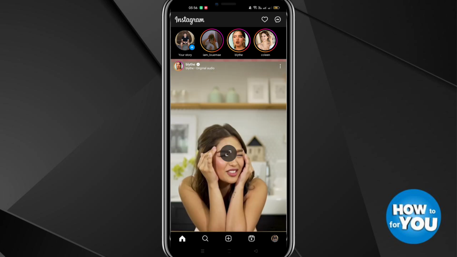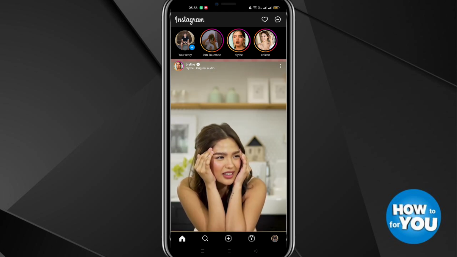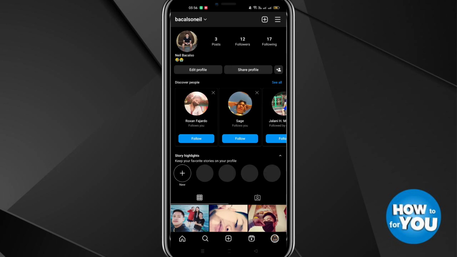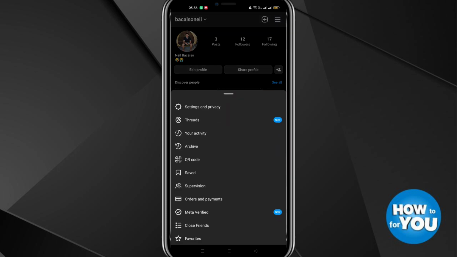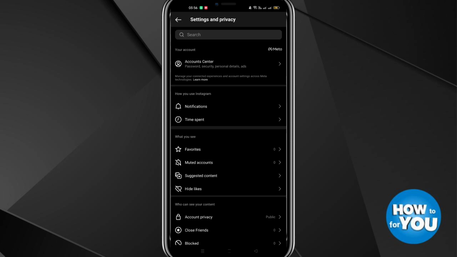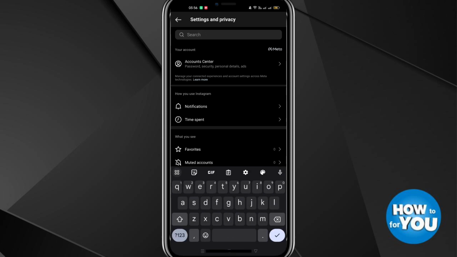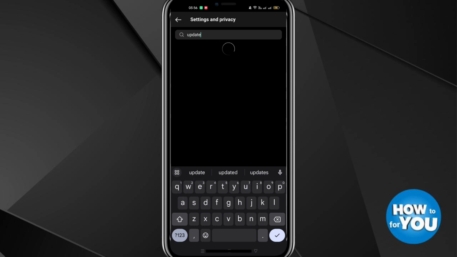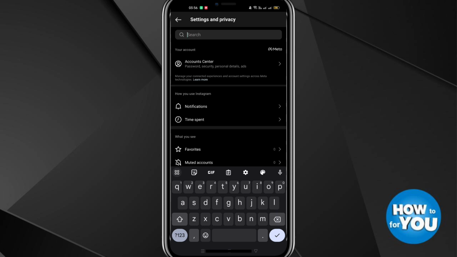And if you want to update your messaging option, just click your profile icon on the lower right side, this one, and then click this three lines icon on the upper right side, this one, to go to settings and privacy. And in the first section right there, you'll be able to see update messaging. And if ever you cannot see it, just search on the search bar "update messaging" to update your messaging options on Instagram.